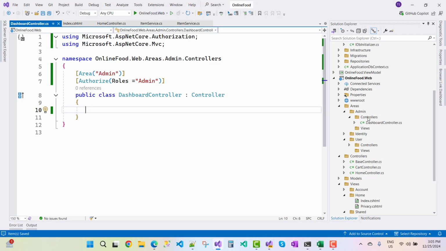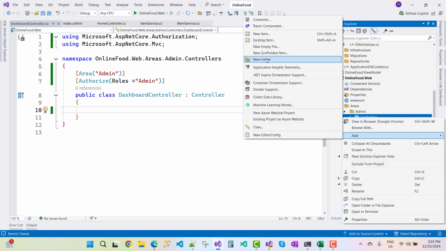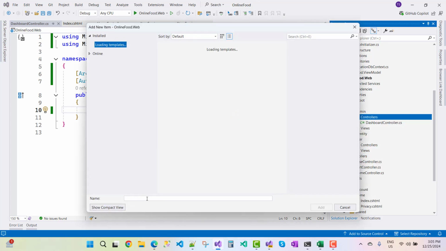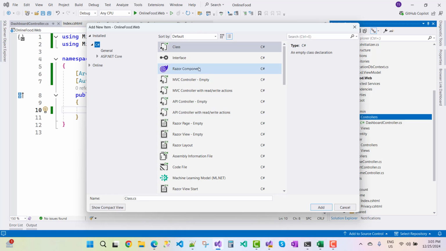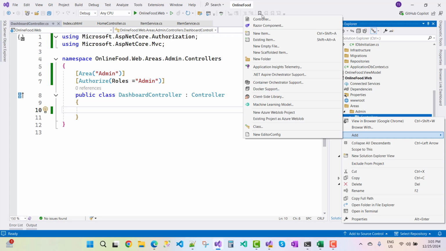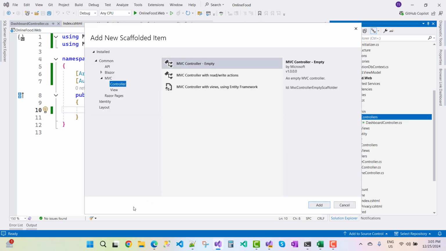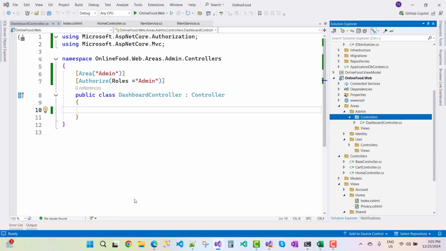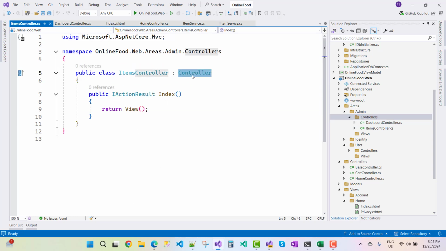Okay, so right click on it and add a new item, and under the item we say a new controller. ASP.NET Core MVC controller. Right now you can see, just add a new controller. That is the MVC controller, and the controller name is ItemsController, and the controller is inherited from the dashboard controller.